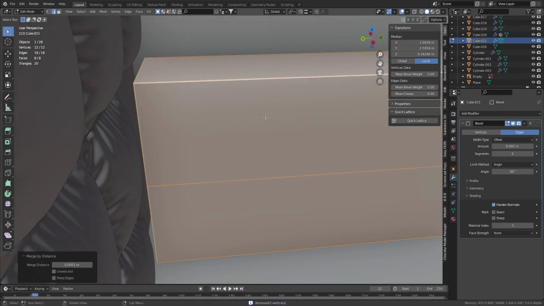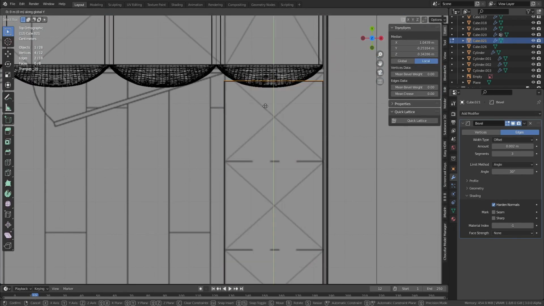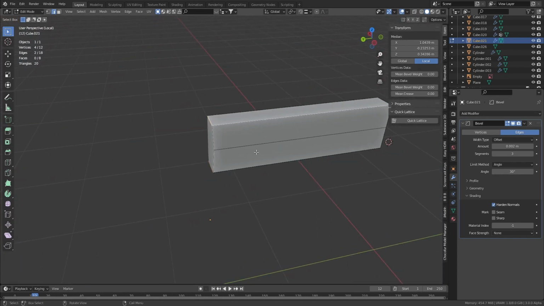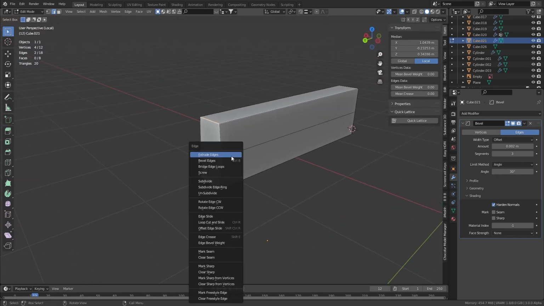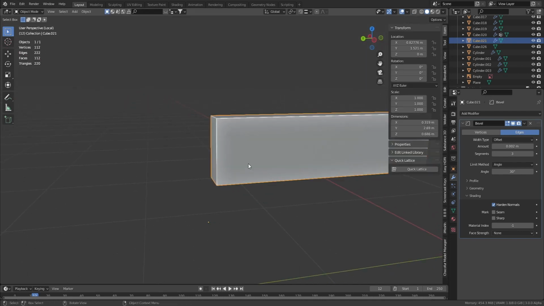Maybe I have some extra vertices. I need to move these faces to... Why doesn't it move? Why? I think that we have a problem in the edge flow, so we need to fix it.